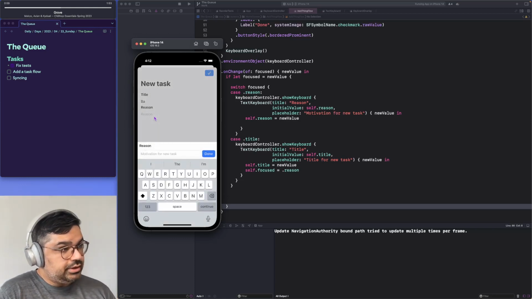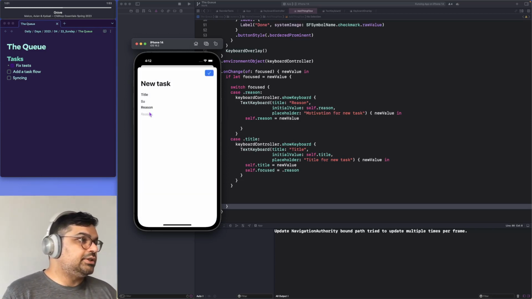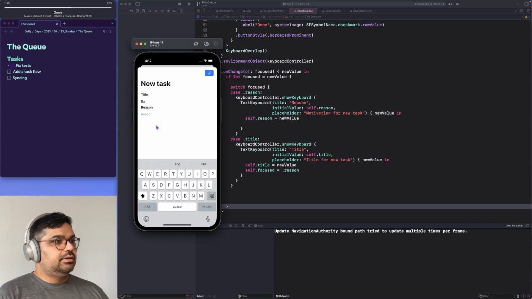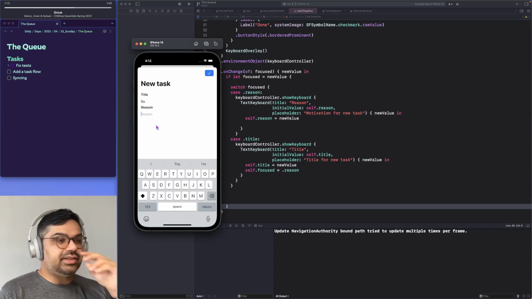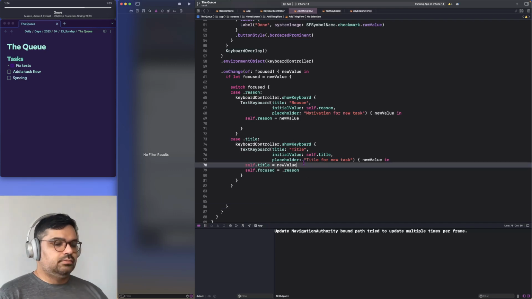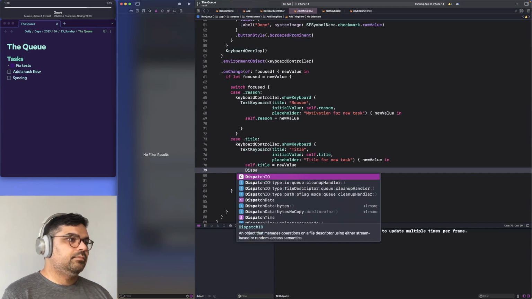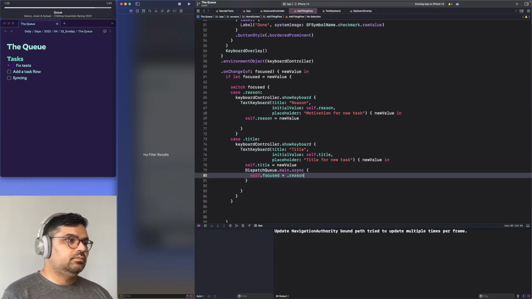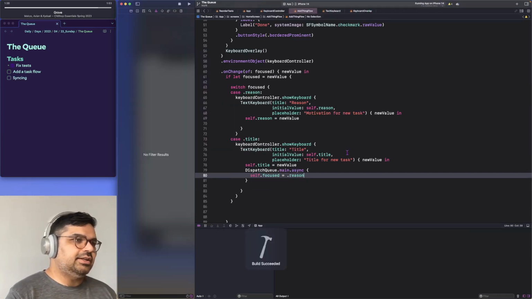When we click into it, we get the focus change. When we just say done here, it moves the cursor over, but it doesn't pop it up. You need to wait a second, like async after a second.